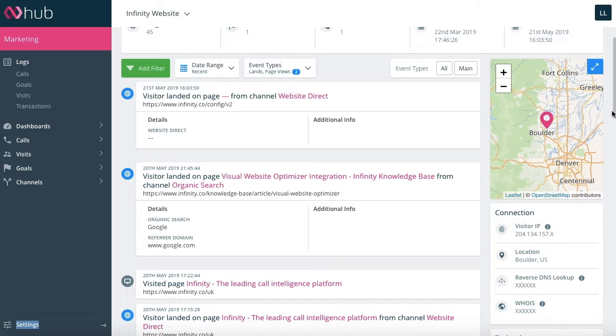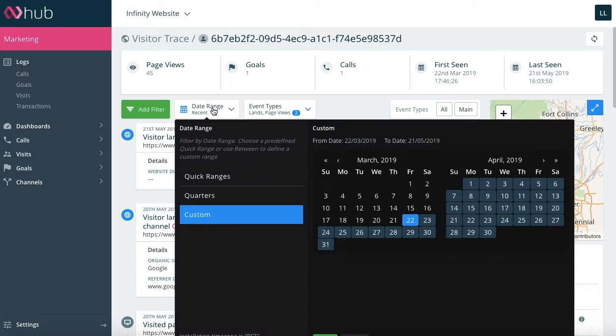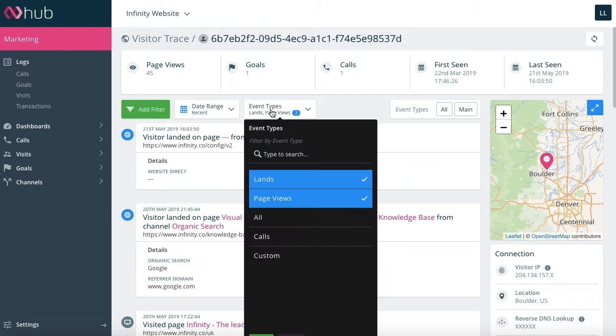The hub's advanced filtering options also apply within the visitor trace, and you can utilize these filters to drill down further into each visitor's journey should you wish to. As the visitor trace will show lifetime visitor data, you may also wish to apply a date range filter too. Finally, you can filter the visitor trace by event types, using this filter to split out LANs or calls, for example, remembering that multiple of these filters can be applied at once.